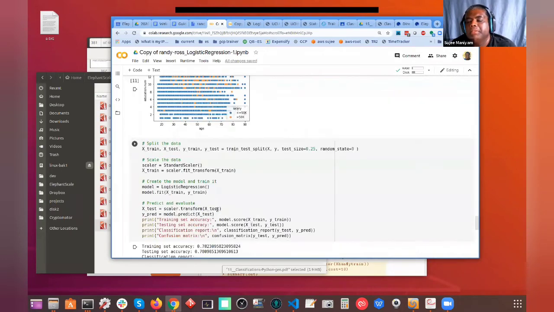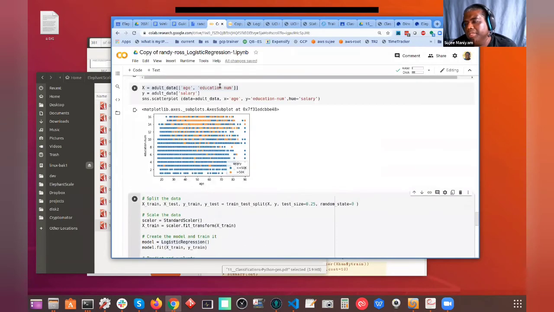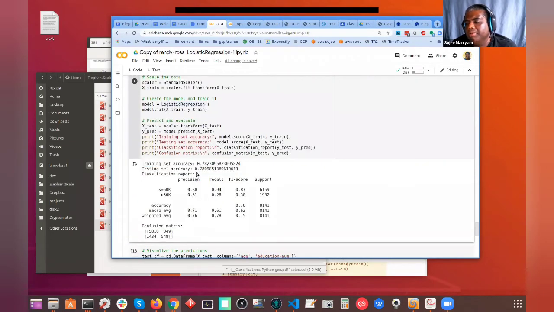Okay. So go through the logistic, fit the logistic, and get the accuracy. So around the high 70s, which is to be expected. But still pretty good, right? Just by using two attributes, age and education, you can achieve about 78% accuracy. That's not bad at all. So now this is your baseline.